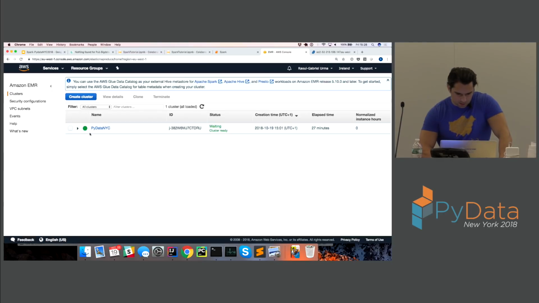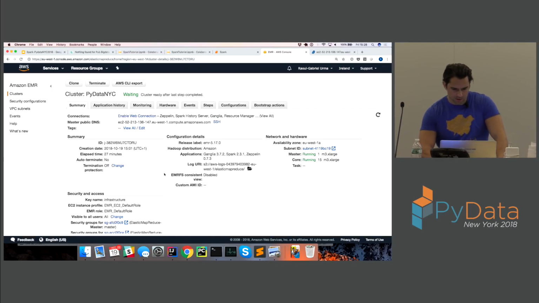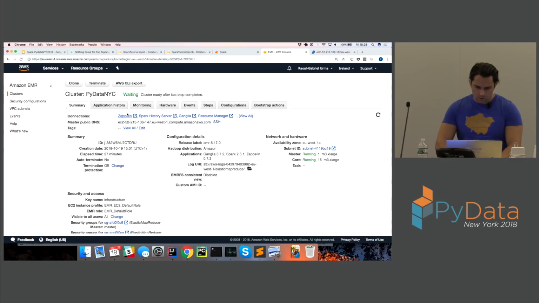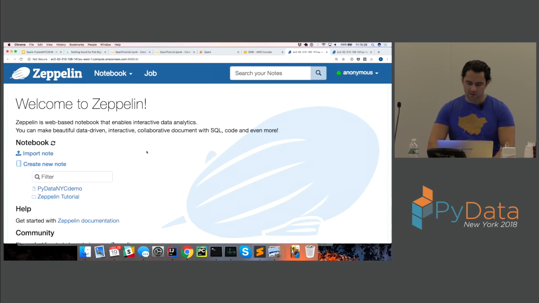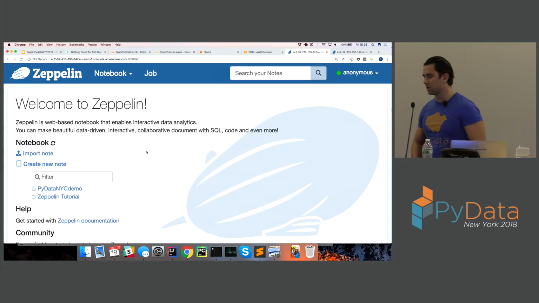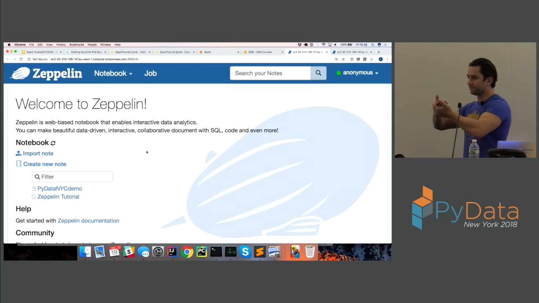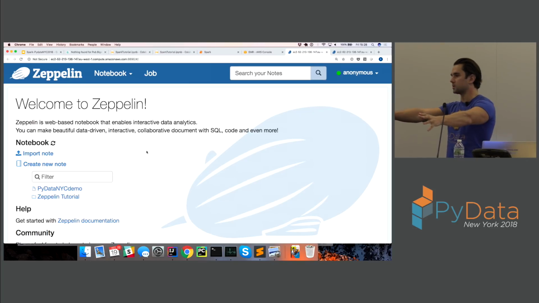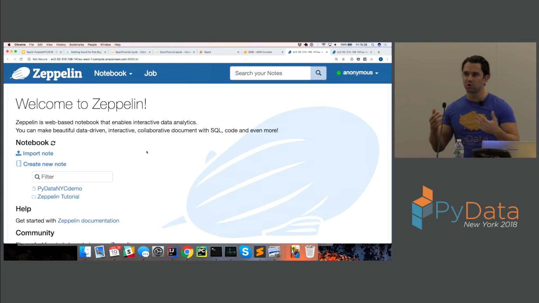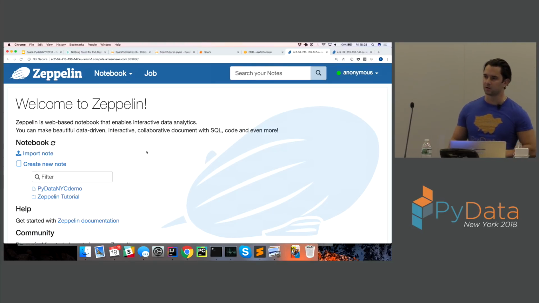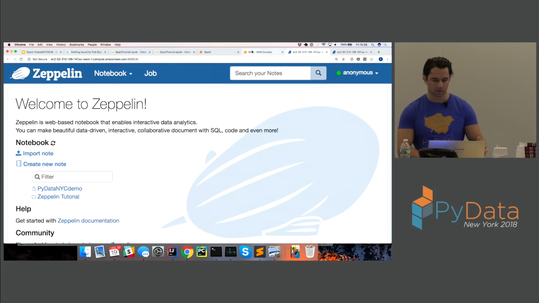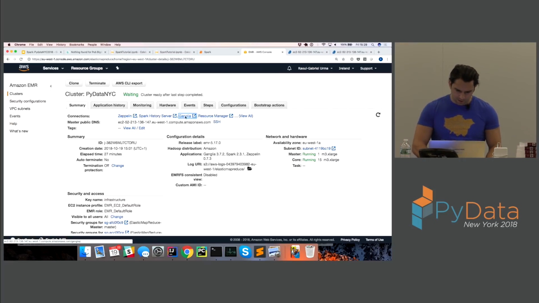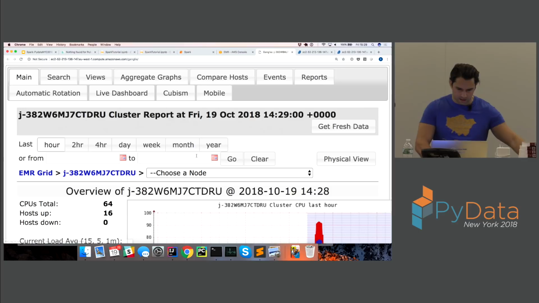So I've set up already a cluster. You'll see a PyData Neo cluster. And what it gives you is a couple of links. So one is called Zeppelin. So Zeppelin is just a notebook that essentially is the interface to your cluster. So you write some code in Spark, and the notebook is essentially your driver program. So that's really nice because the same Python code you've written, you can just reuse it and run it on a cluster. Now the other thing that you get is some monitoring tools.